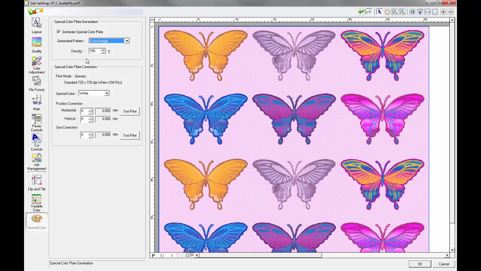Now we have a density adjustment option as well. Now this is a little difficult to show on screen, but you can see by default the density is set to 100%. So if we change that to 50%, you can see the data itself becomes a lighter shade of pink. And if we reduce that even further, it's now almost imperceptible.